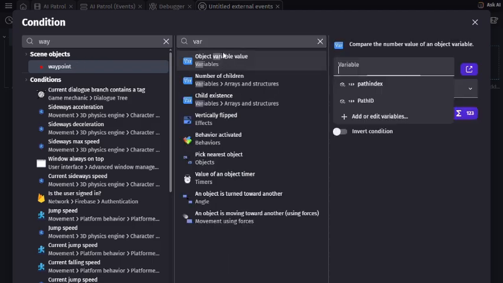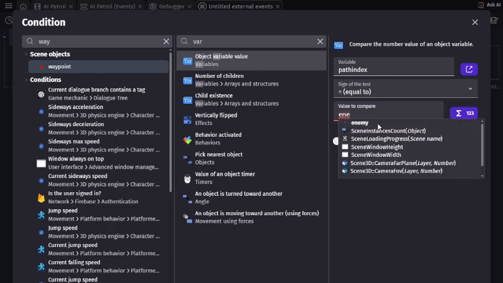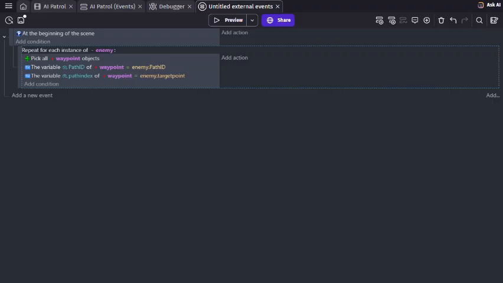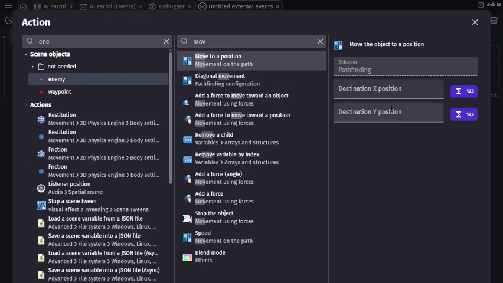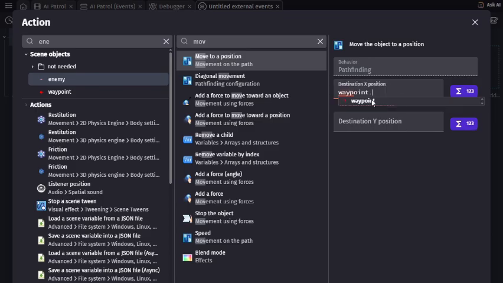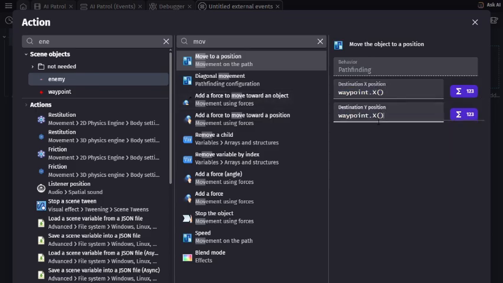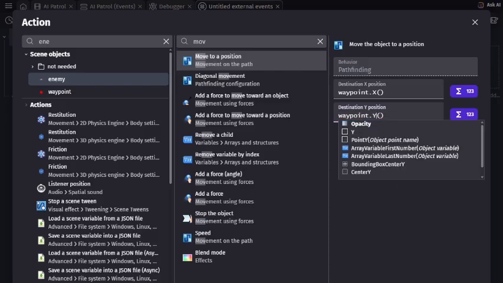Next, add another for that waypoint. Verify its path index aligns with the enemy's target point variable. If all these conditions are true, we've found our enemy's next destination. Finally, with all checks passed, select that enemy and move them directly to the waypoint's X and Y positions. Now, your enemies know exactly where to go.